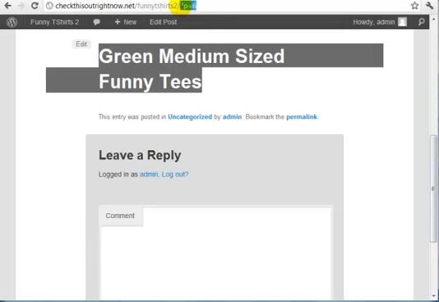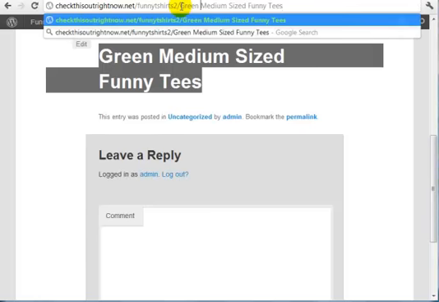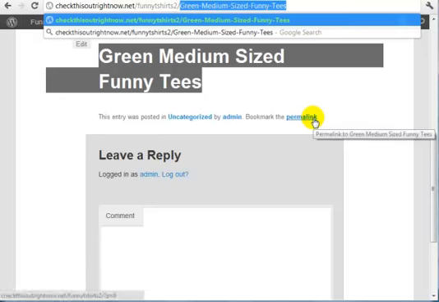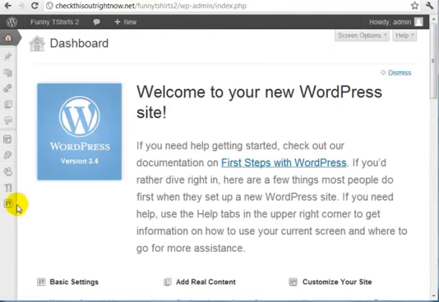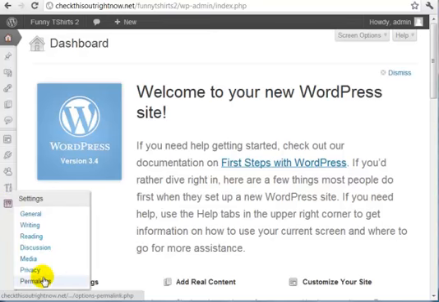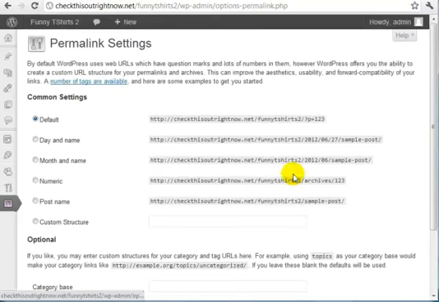So your goal is to make it look like this: green dash medium sized dash funny dash tees. So how do we make it look like this? Well, simple, by using permalinks. If you go back to your dashboard and you go under settings and click on permalinks, you can do that.